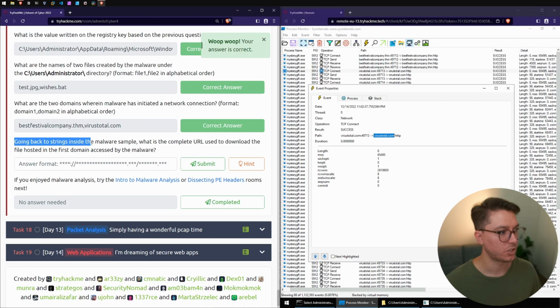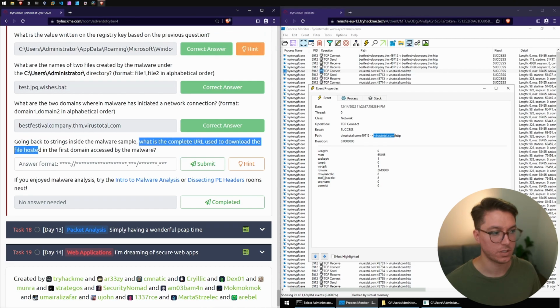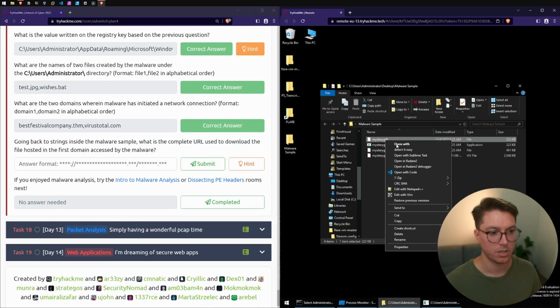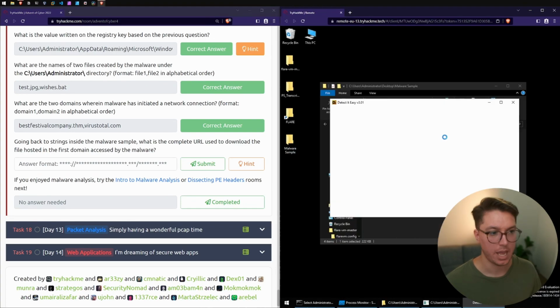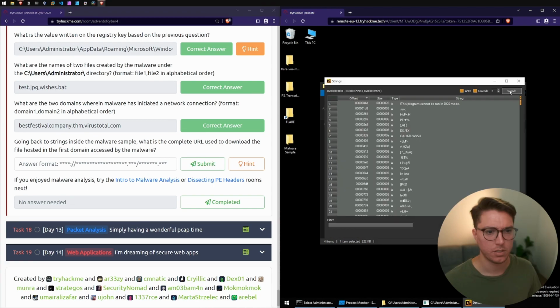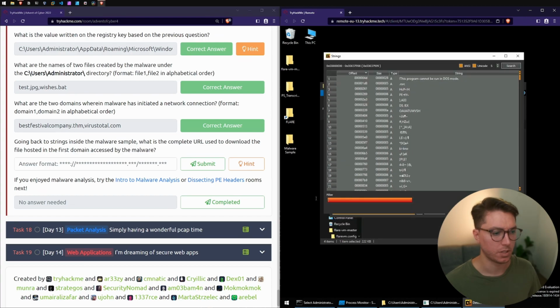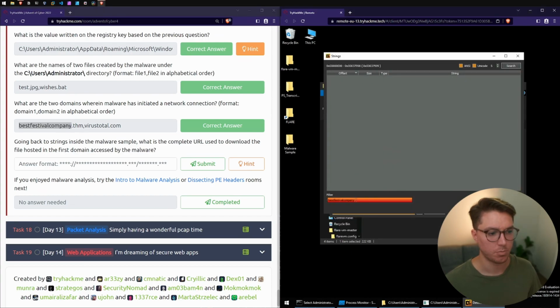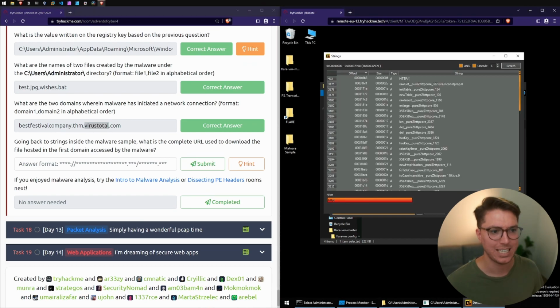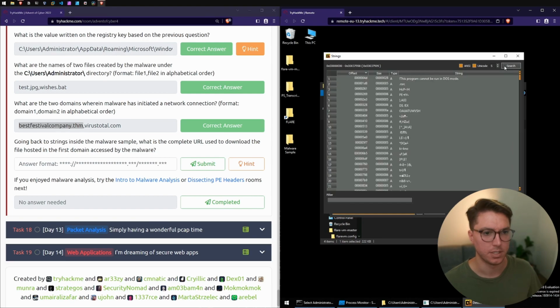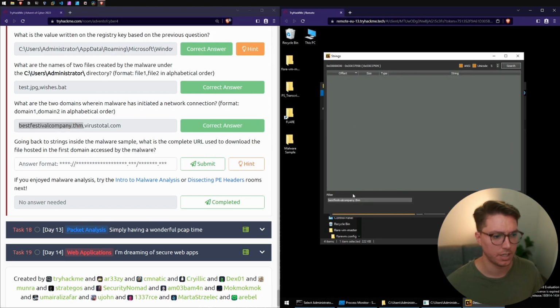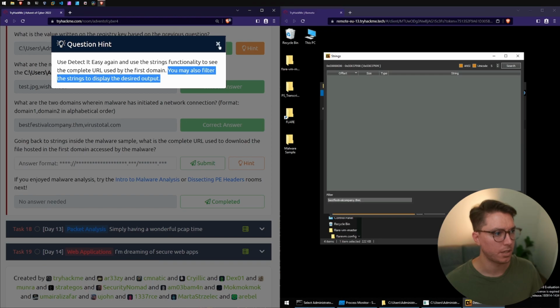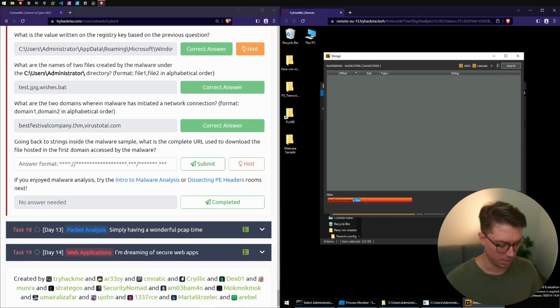And then going back to the strings inside the malware sample, what is the complete URL used to download the hosted file? We go back, click on the original, go to detect easy, and we'll use strings again. I can see that there's a search that keeps not working. Oh, okay, filter. So let's look up best festival company. Didn't find anything, so maybe VirusTotal. Maybe if we look at HTTP, no, my search just keeps disappearing and my filter isn't giving me anything. So we're doing the right thing, we're using our filter. So just got to keep playing with it, I guess.